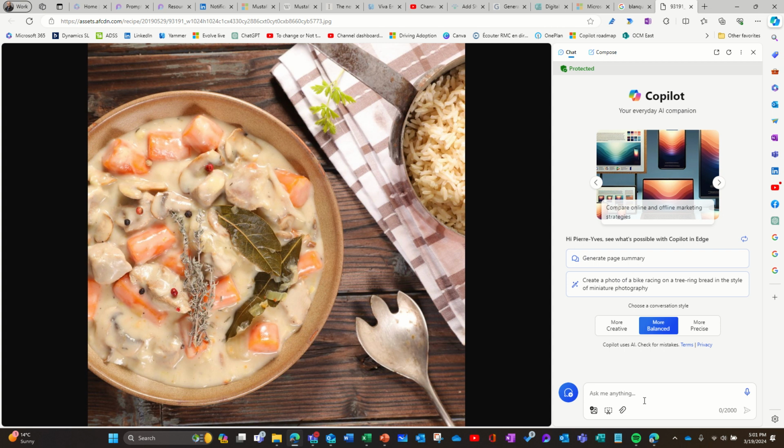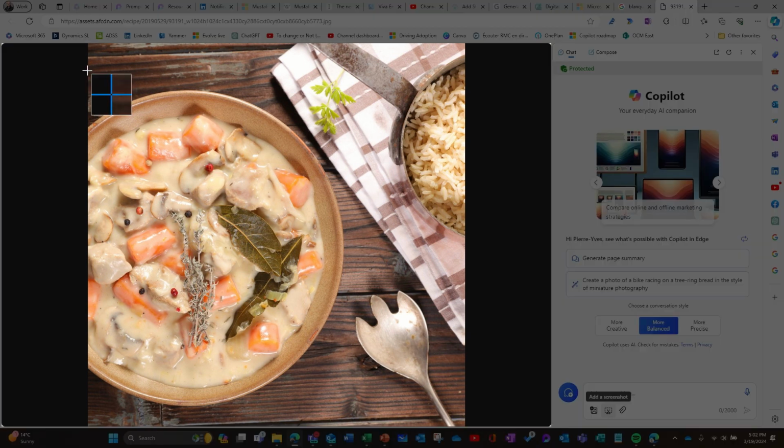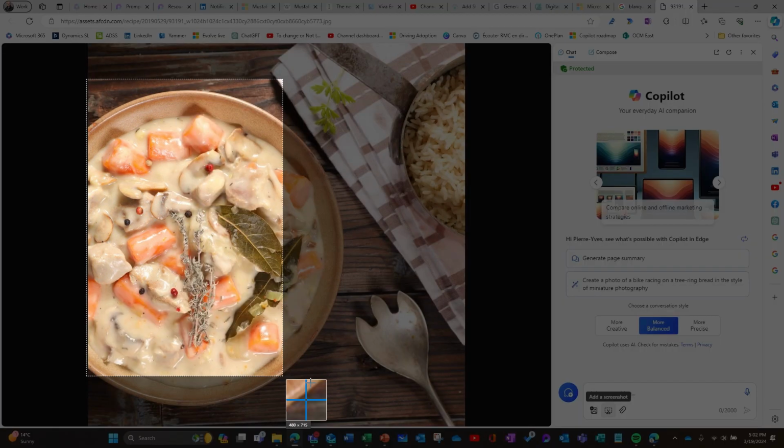Hey, I'm curious about this use case. Imagine I took a picture in a restaurant. I want to know what is the recipe for this picture. So here it's a blanquette de veau. It's a French dish. So let's see if Copilot can help me. And I'm not sure. I just had the idea and I thought, let's try this.